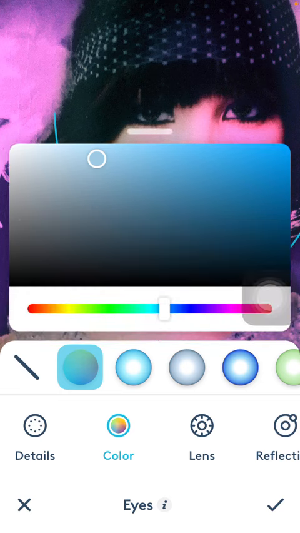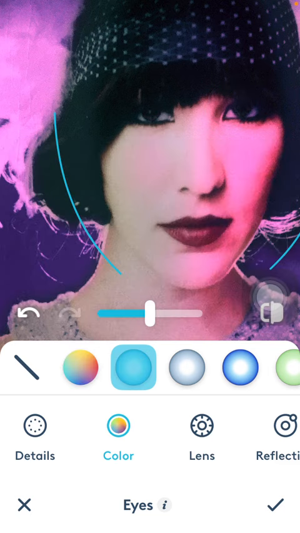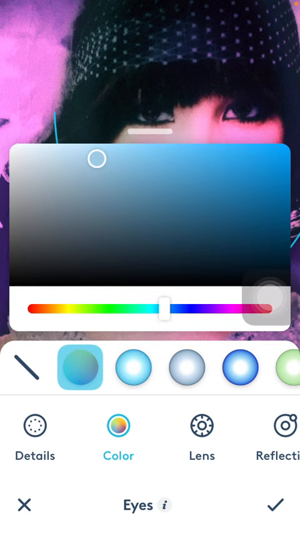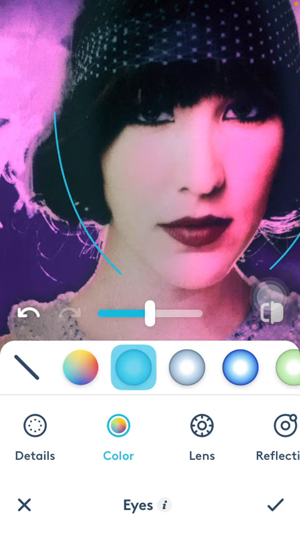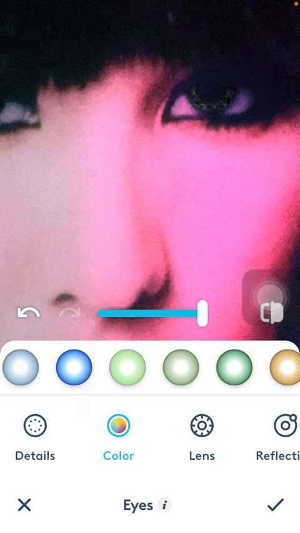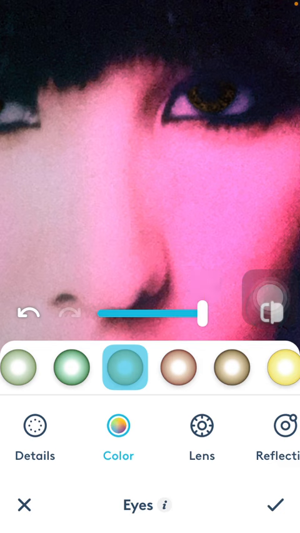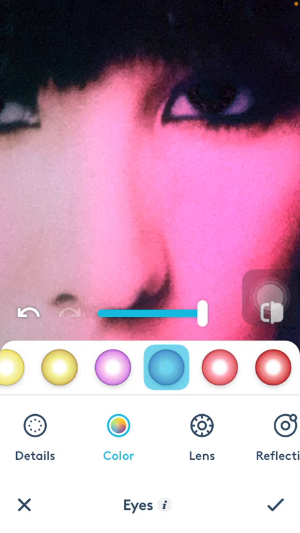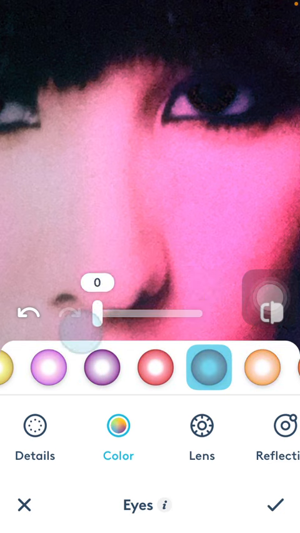If you tap on the rainbow button, you can customize and select your own color. If you are done with it, you should tap on the screen. You can also choose from these preset options, and you can adjust it by the help of the slide. As you can see, it will change the color of your eyes.